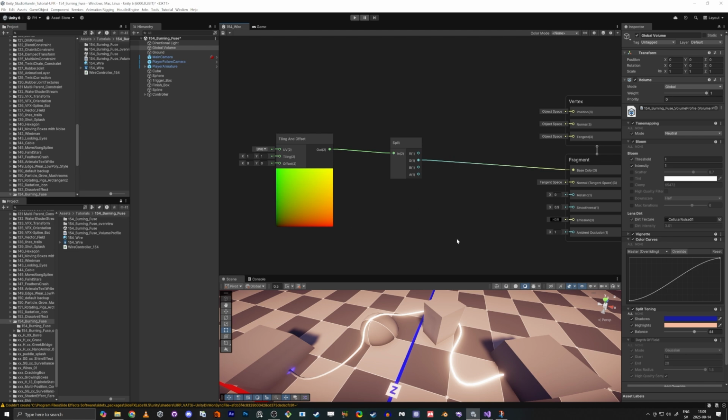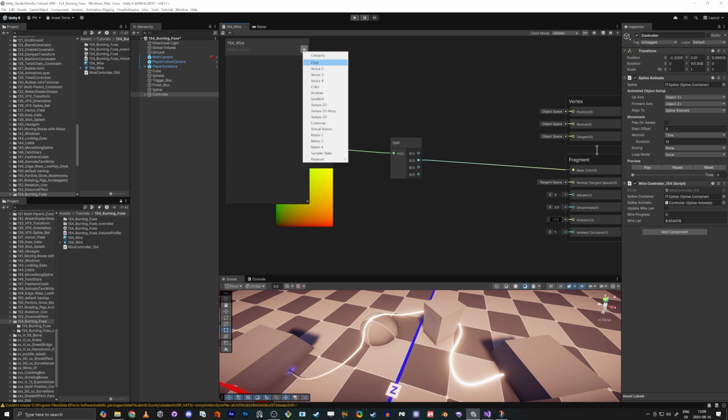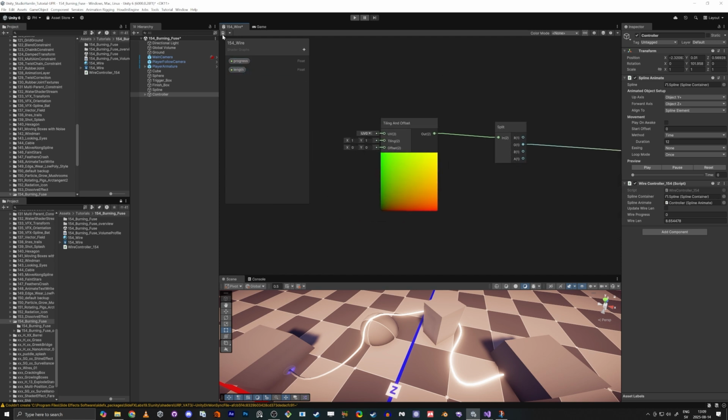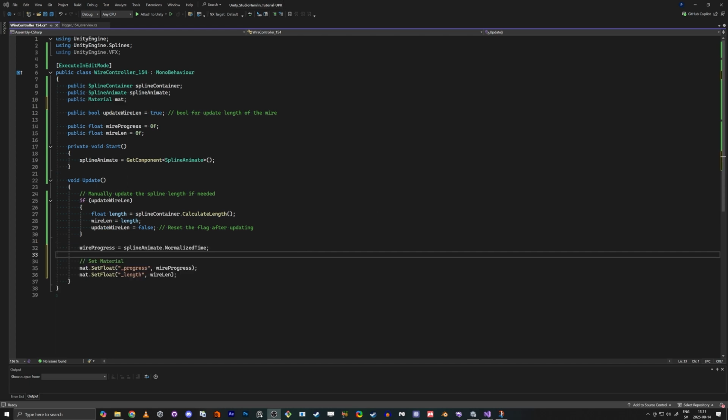So the way to do this is that our controller, we need to send this wire length into this shader here. So what we're going to do, we're going to add here progress because we need it later. And we're also going to need the length. So we're going to use these ones for now. So I'm just going to save it. And then we go to this script. So we have the script here. And now I'm going to add some code. And I'm going to pause and paste it in and then explain it.